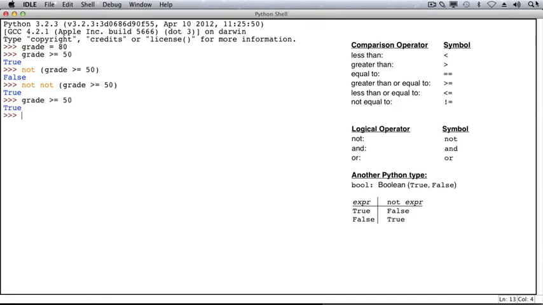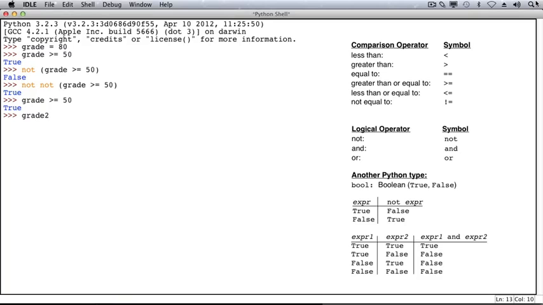Next, let's use the and operator. First, we'll make another variable named grade2 that refers to the value 70. And now we'll write an expression involving both variables grade and grade2. This expression will check to see whether both of these are passing grades. So is grade greater than or equal to 50, and is grade2 also greater than or equal to 50. And evaluates to true if both operands are true.